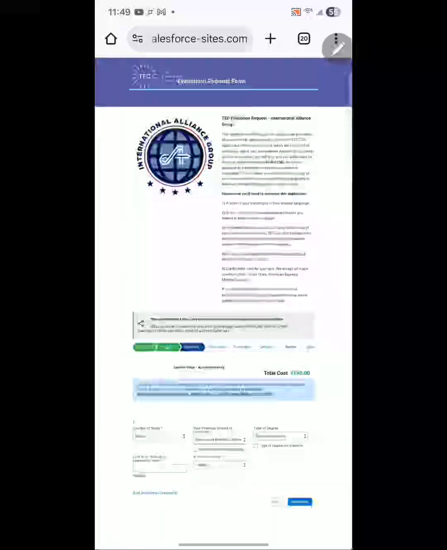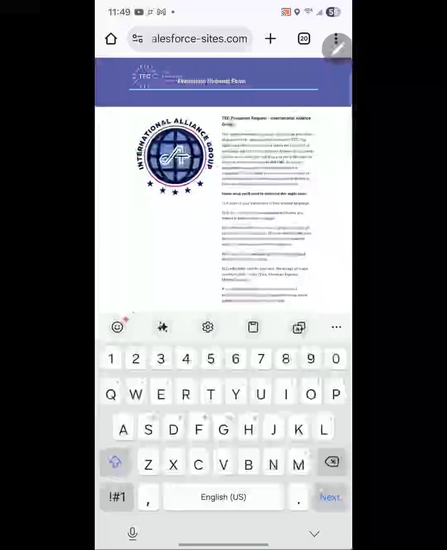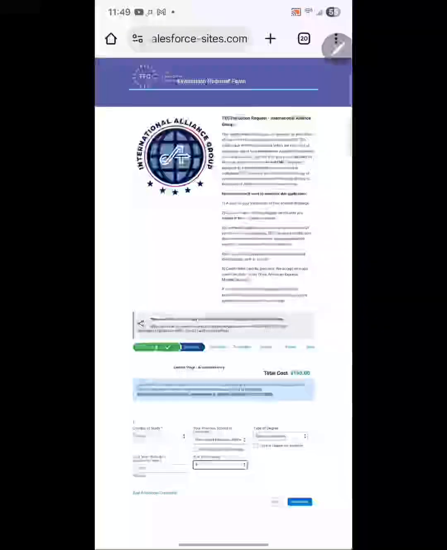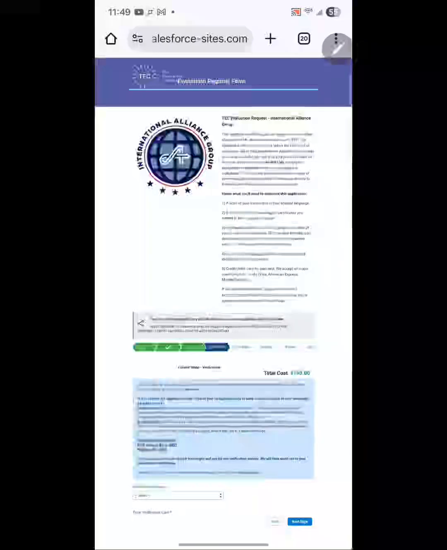So here too, if your type of degree is not found in here, you can check in the box and then you type it over there. Last year of study or graduation year, let's pick 2020. Number of years, if your degree was 4 years, you click on 4 years, you move to the next page. So it's checked in. Now verification.